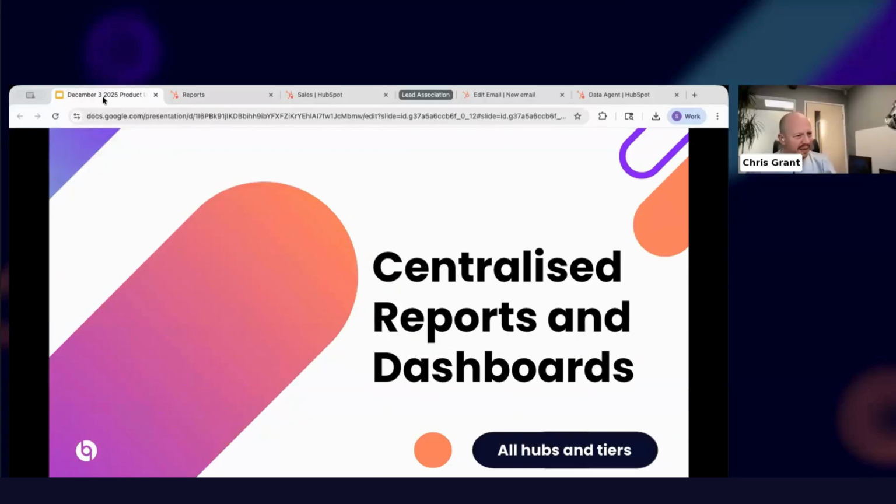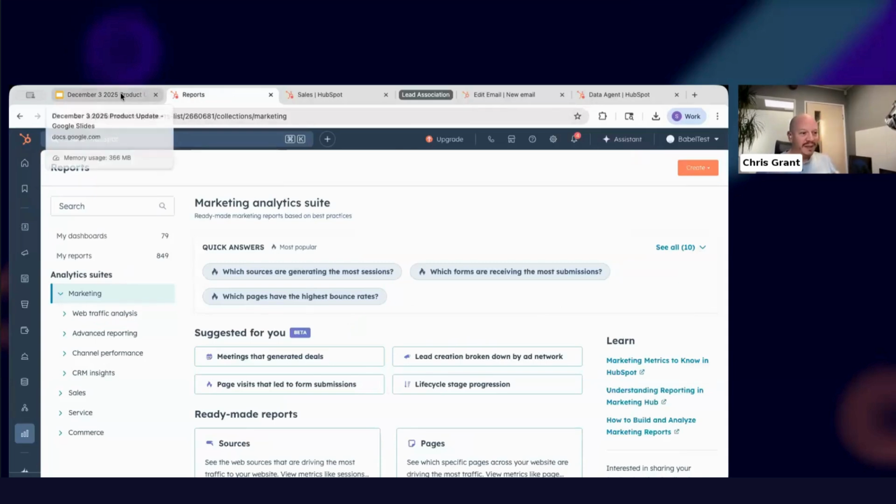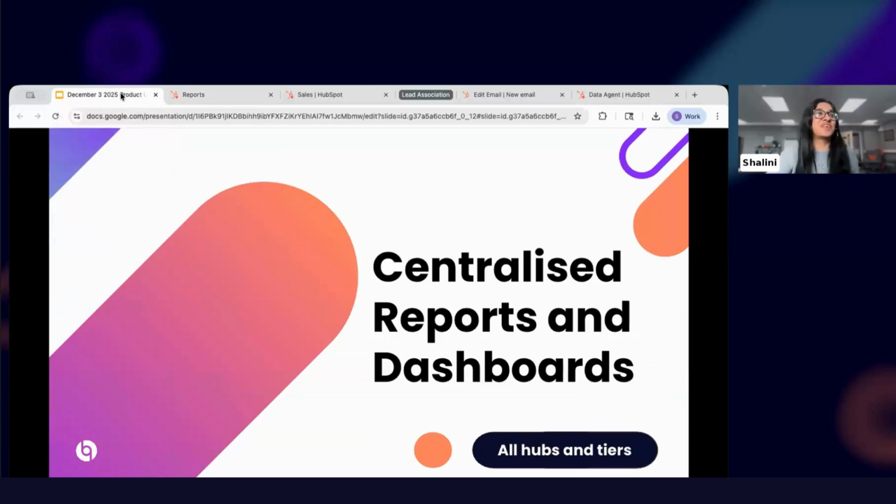This is a beta, isn't it? You've got to turn it on. Yes, it is. And hopefully it's also available for all hubs and tiers as well. And it's going to stop people building hundreds and hundreds of custom reports, because that's the big thing in portals. You kind of go in and there's 900 custom reports and you think, why? Yep. So if anybody's listening, show your team this, turn on the beta, and it'll stop them cluttering up all your beautiful reporting space. Absolutely.